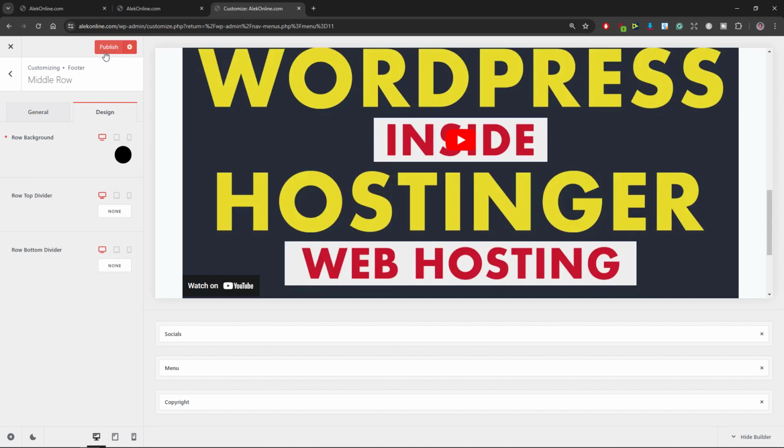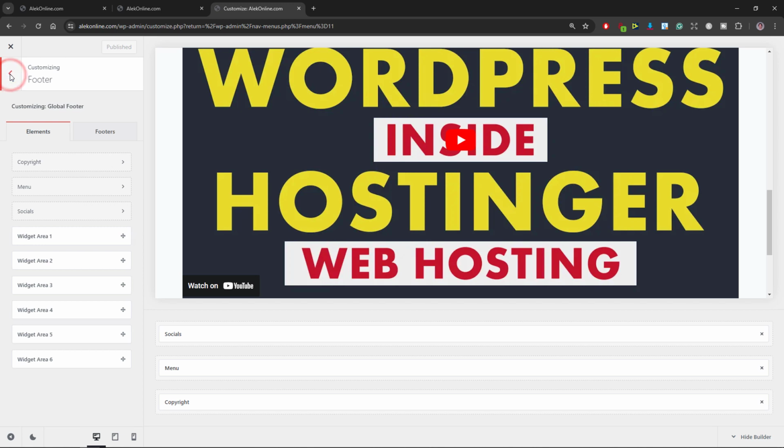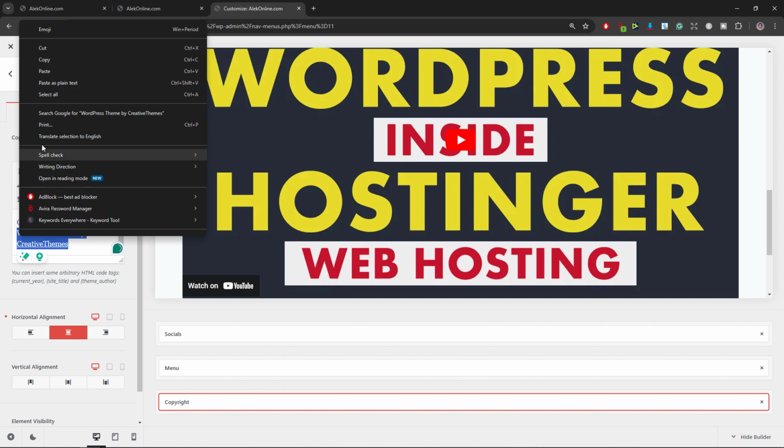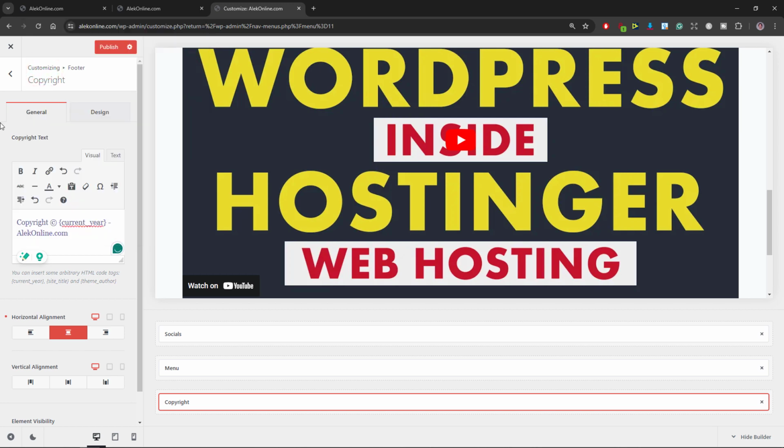The last part of the footer puzzle is to change the copyright widget text and the color of the bottom row. If I go back to the Settings menu and click on Copyright widget, the first thing is to change this WordPress theme by Creative Themes text to alekonline.com. Next, I want to change the font color from gray to white.